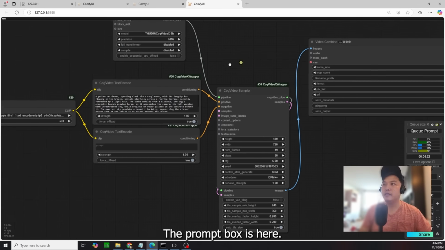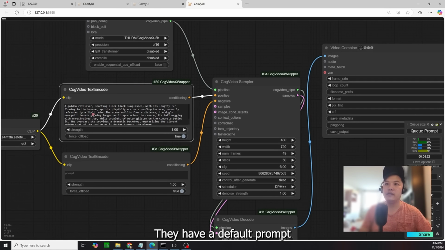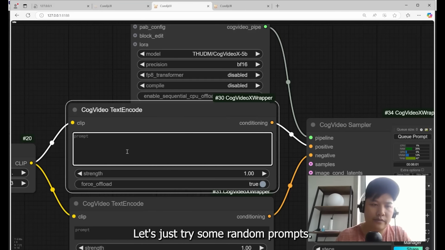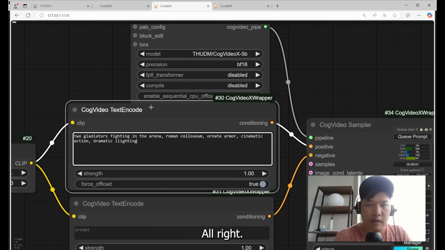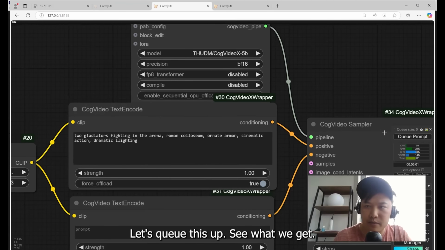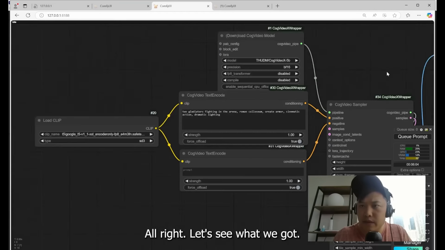The prompt box is here. They have a default prompt that you can try. I'm gonna be putting in my own. All right, let's just try some random prompt, the first thing that comes to mind for me. All right, here's a prompt. Let's queue this up, see what we get. All right, let's see what we got.